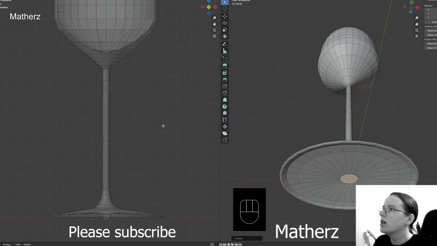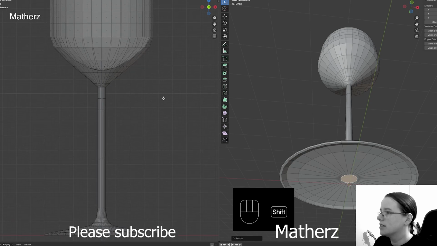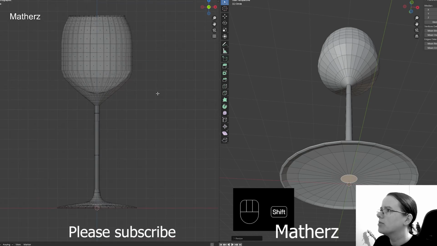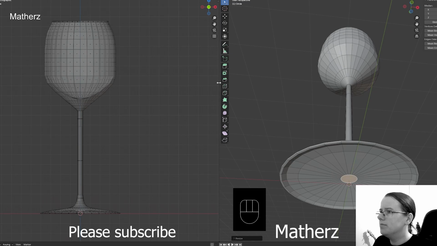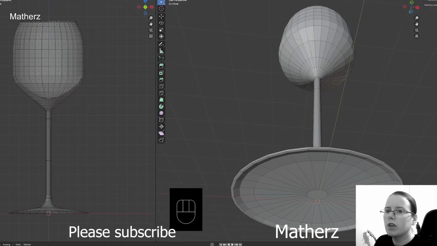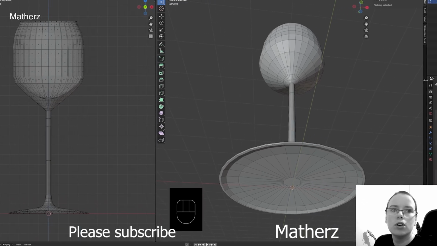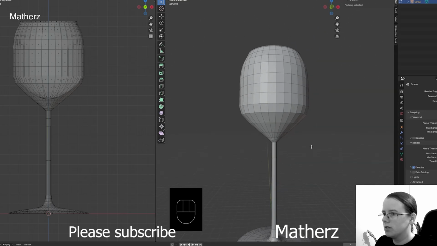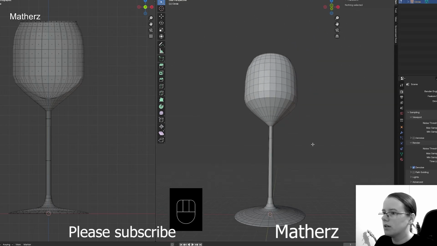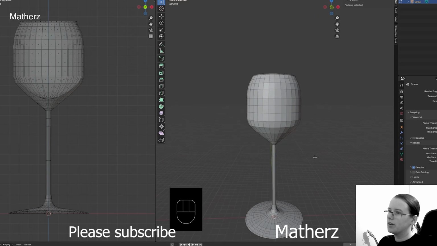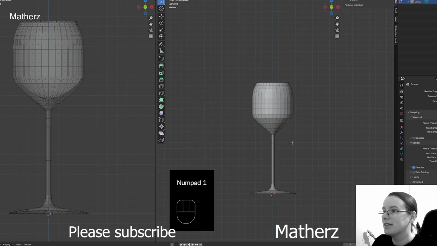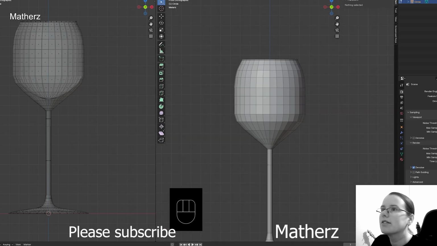Now, when it comes to making glass, I'm on 4.3, I think, here. So, what you're going to want to do, that base is a little bit too large for a little wine glass such as that, but I'm just going to make some edits to this wine glass.